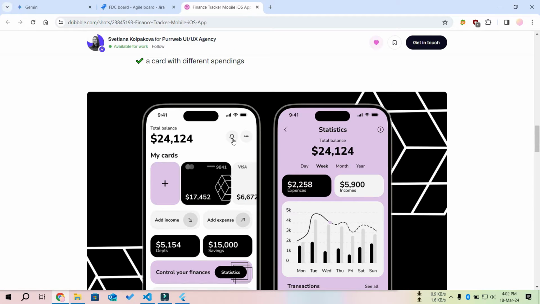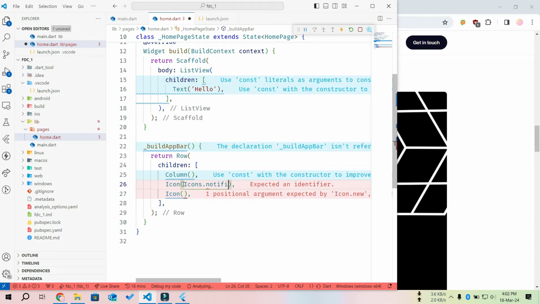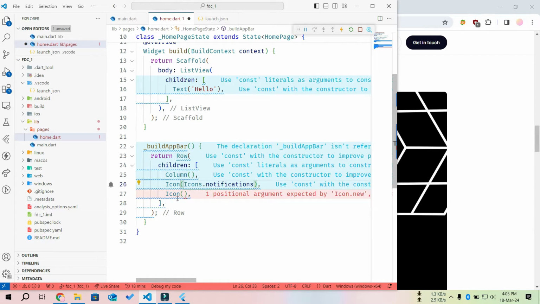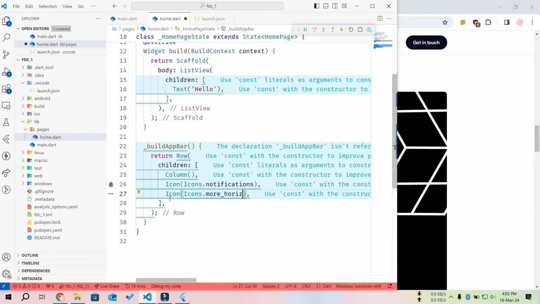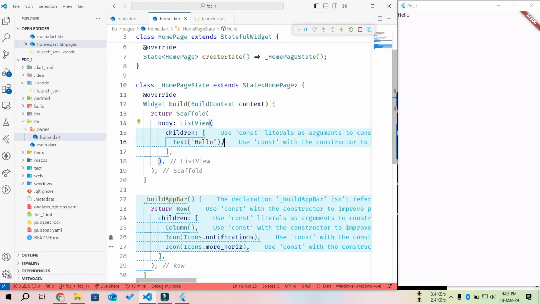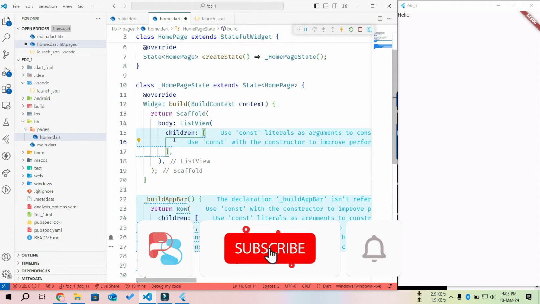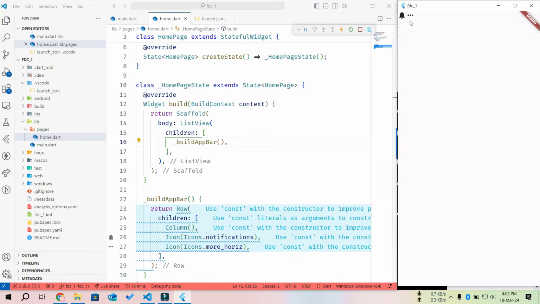So the icon is the notification icon, and then the 3 dot icon. So just use them like Icons.notification. Yeah, here is a notification bell icon and more horizontal. Okay, so now just save this, and now we have to use this in our list view. So I'll call this build app bar, and here as you can see there are two icons, which are the bell icon and the more icon.